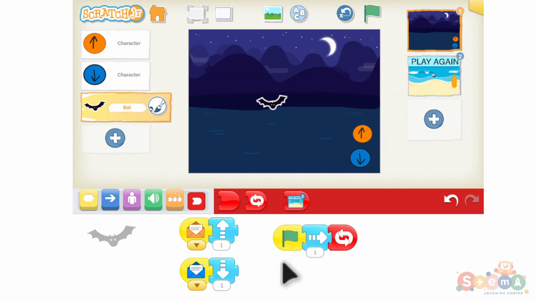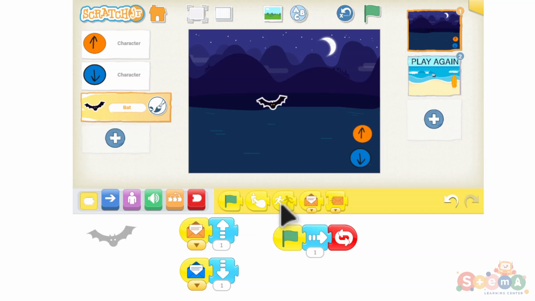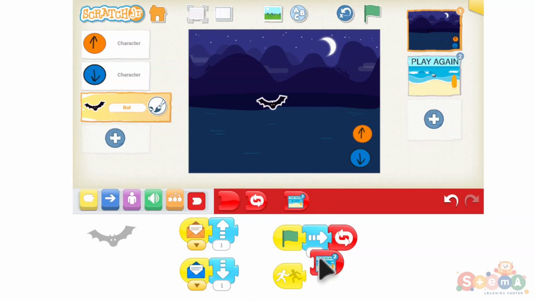Finally, let's make it so that when the bat hits an obstacle, it goes to the play again page. Tap the yellow button and drag start on bump. Tap the red button and drag go to page 2. Now try tapping the arrows. Your bat should move up and down while flying forward.